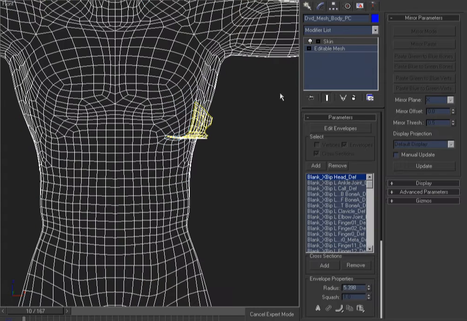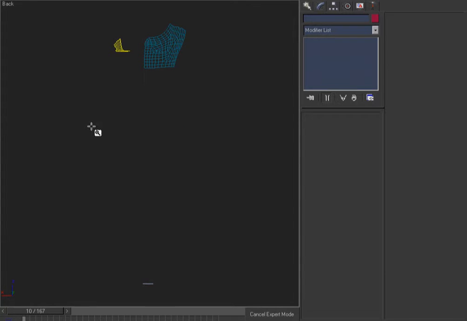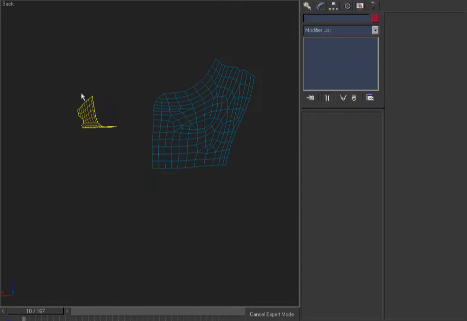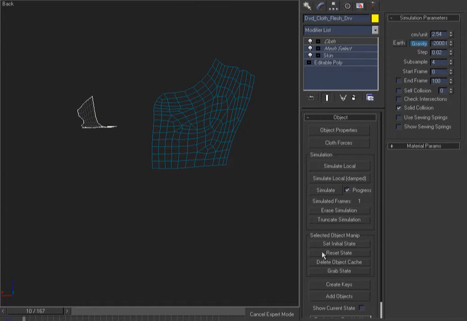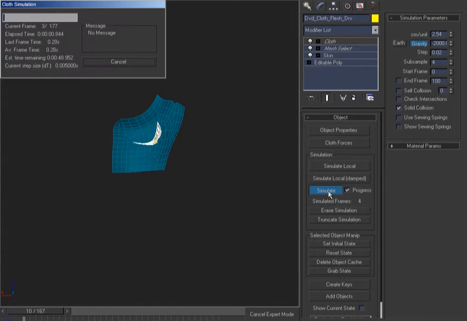So there's our mesh. I'm going to freeze that and leave figure mode. We'll grab this object and say reset state, erase sim, and run simulate.